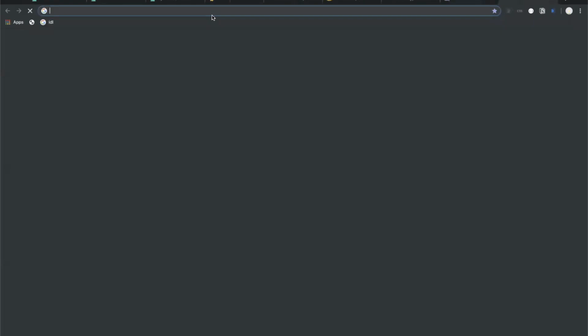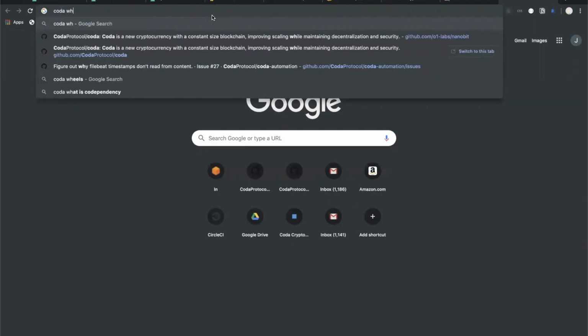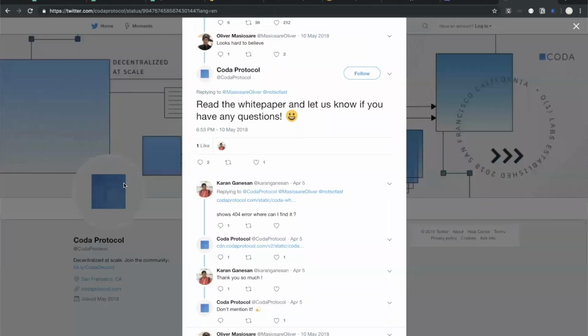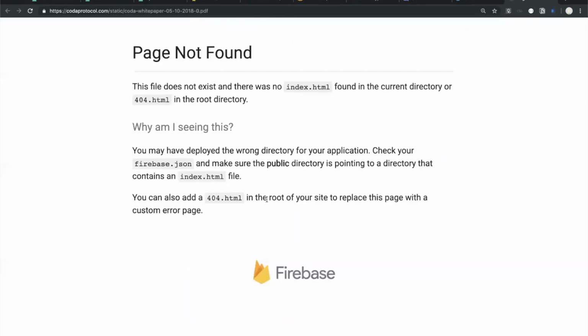Let's just ask the internet. Coda white paper. Our CTO Izzy is mostly responsible for it. We are working on an update that is hopefully a little bit easier to read. Let's see if this gets us there.